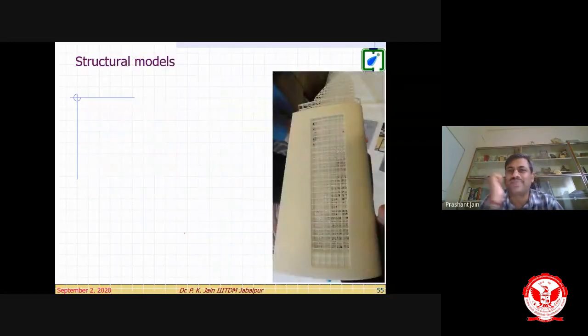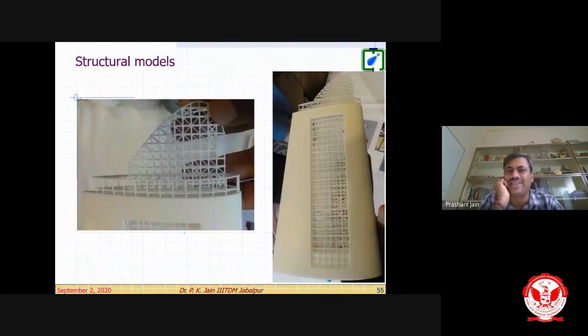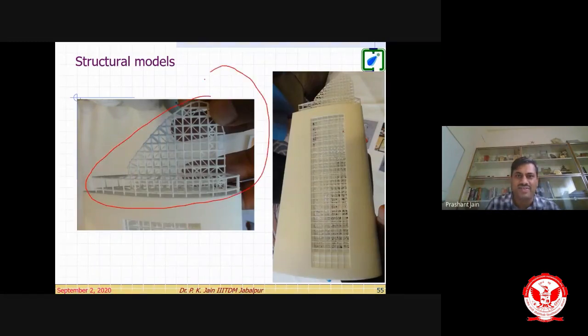Okay, look at this. This is the structural model, right? Another application for the additive manufacturing process. Look at this, on the top portion we have a lot of truss structure which can be tested, verified, etc. Internal testing can also be done, right? So many things we can do with these additive manufacturing processes, right?